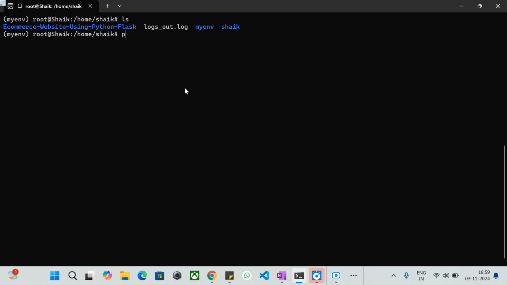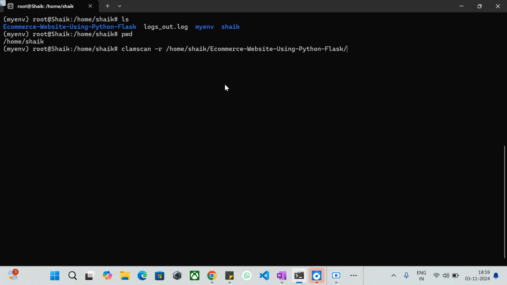So if I do pwd, which is print working directory, it says /home/shake. Now I'm going to paste that command. After that, I'm going to specify the directory of my folder. So this e-commerce website using Python Flask resides inside of this home shake as a subdirectory. So I'll use /home/shake, and later I'll specify my e-commerce directory. Here I have all my source code, and this is my subdirectory. So if I press enter, what will happen? clamscan will go and scan my entire source code.